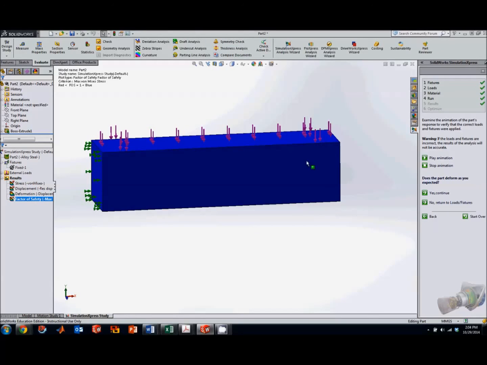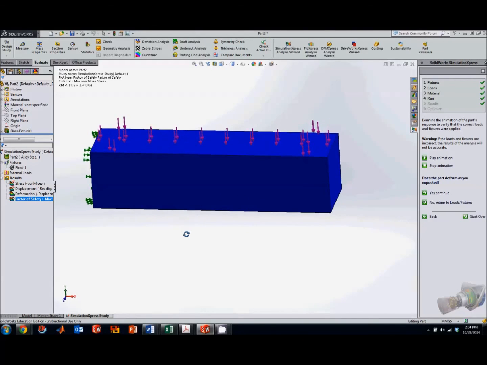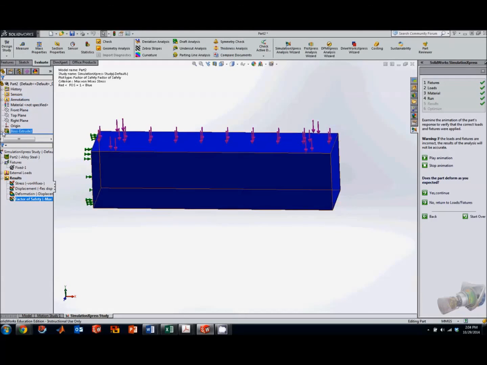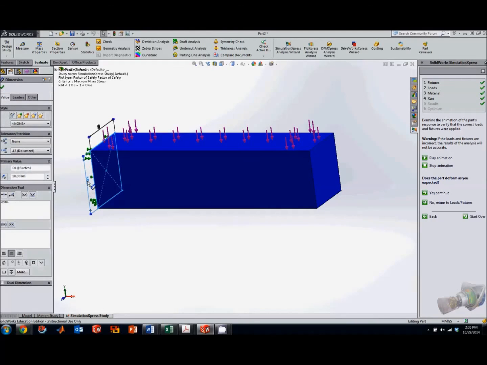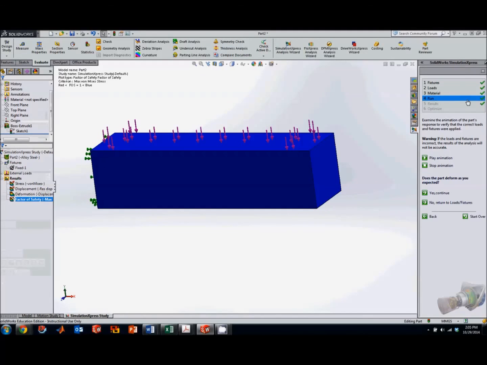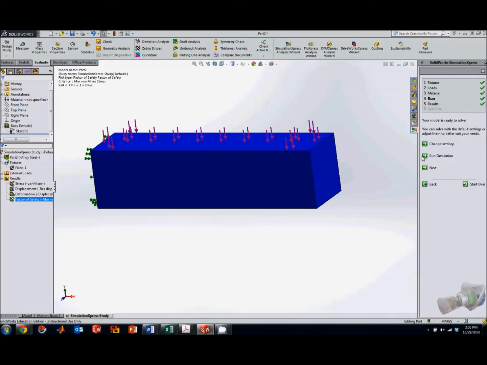Now we can go through and we can rerun this by changing any of these properties or changing the part. We obviously have a part that's much, much stronger than it needs to be, so we can start by making the part smaller. I'm going to go into my part model tree, select my sketch, and I'm going to make this part thin. I'm going to make it weaker. So I'm going to set the thickness of this, rather than 10 millimeters, to 1 millimeter, and then I'm going to rerun the study. So I'm going to go over here to the SimulationXpress Wizard, click on Run, and then click on Run Simulation.